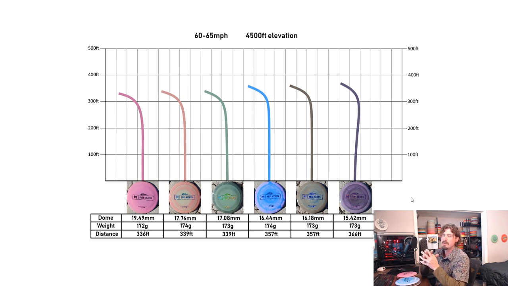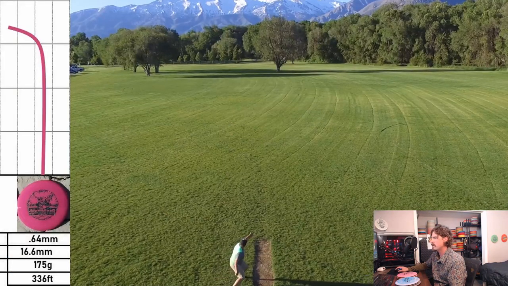Anyways, arm speed for Tyler is 60 to 65. I had the radar gun out so that it really is the same arm speed, very similar to what I throw at. You can see the distances that these went as well, from 336 to 366, and that was pretty consistent. He threw a lot of sets with these, and we used a laser to measure distance on them to get accuracy. So I'll go ahead and pop straight into the video here.